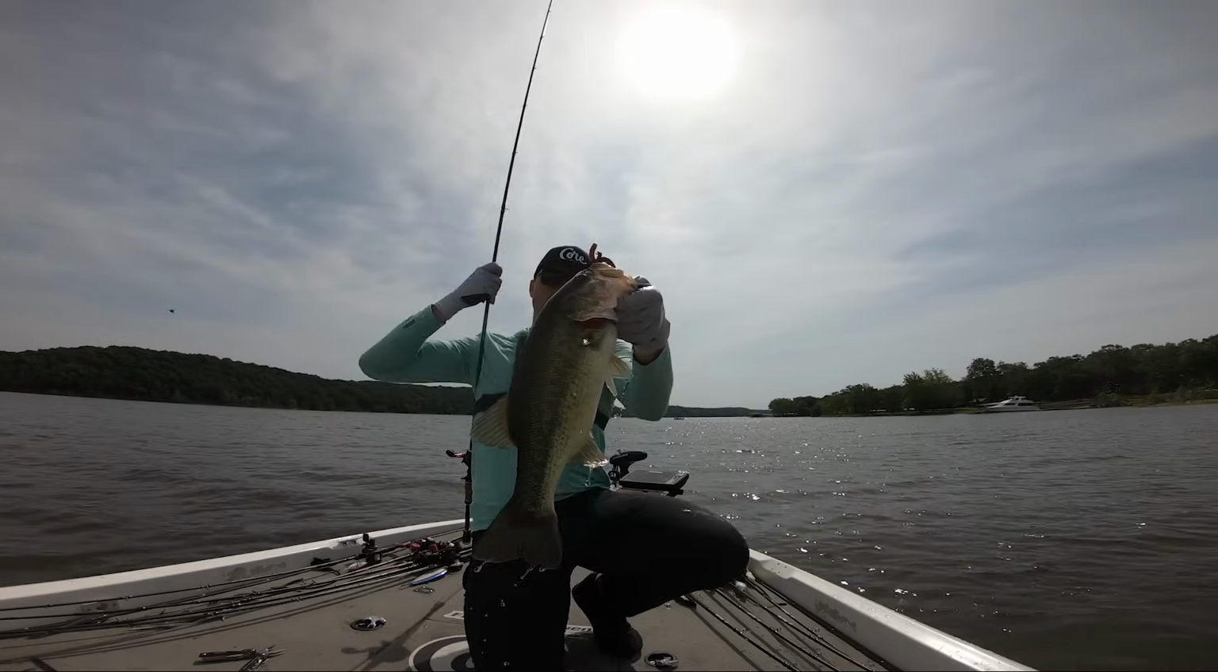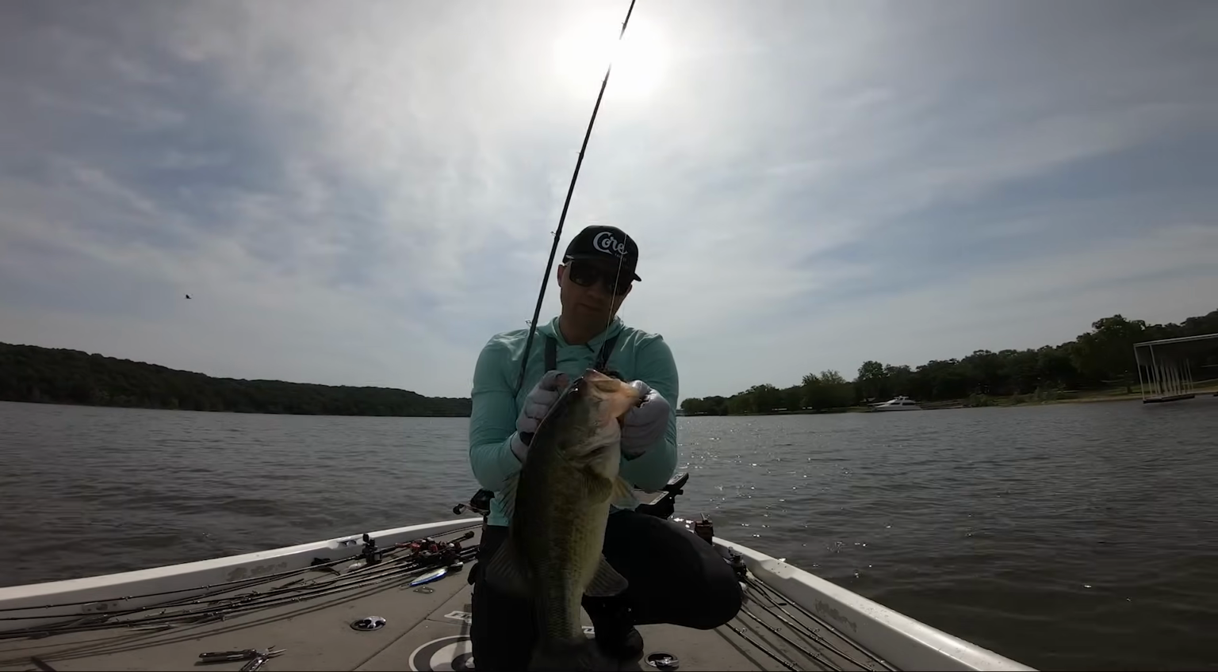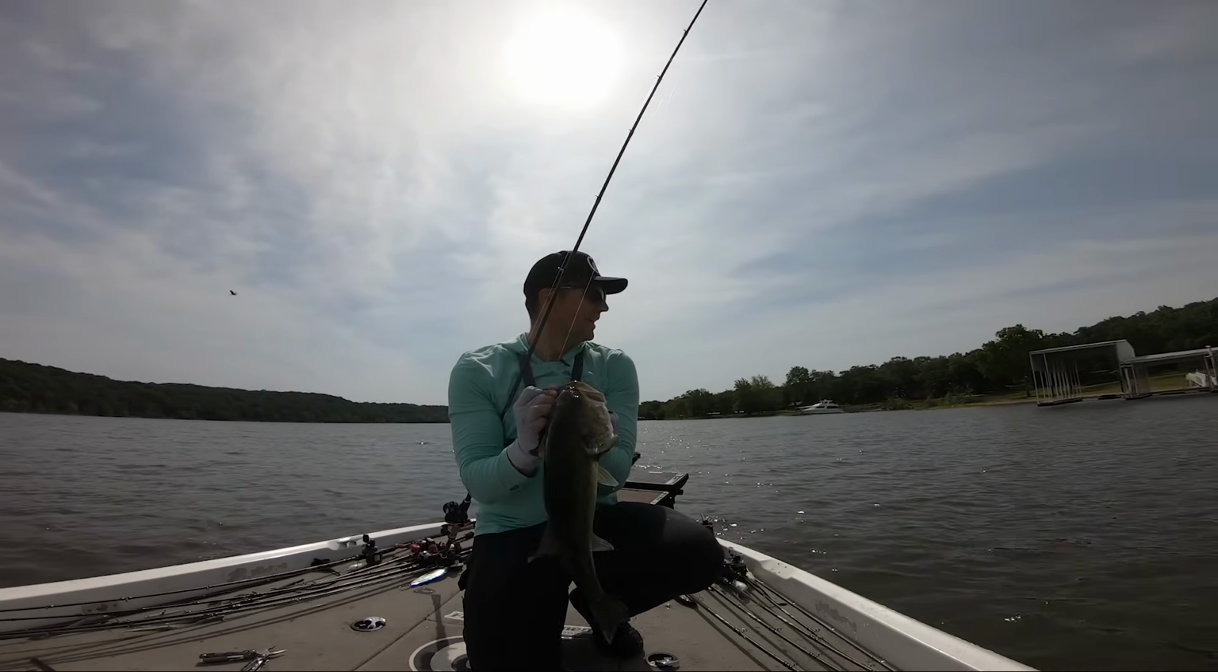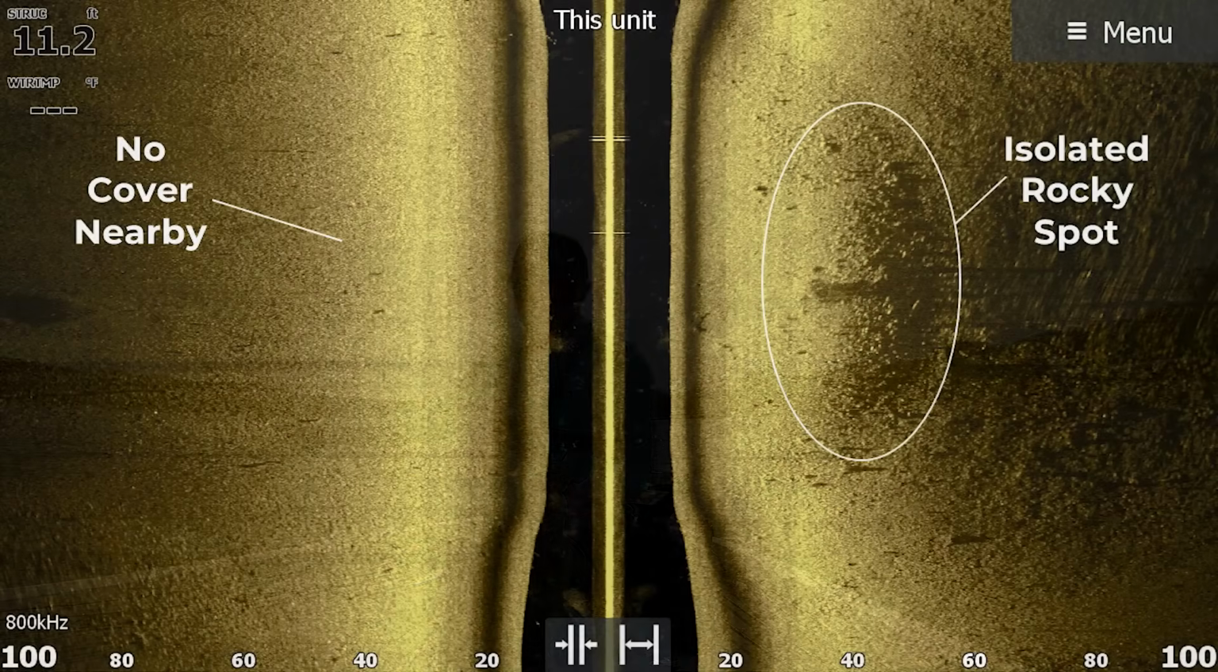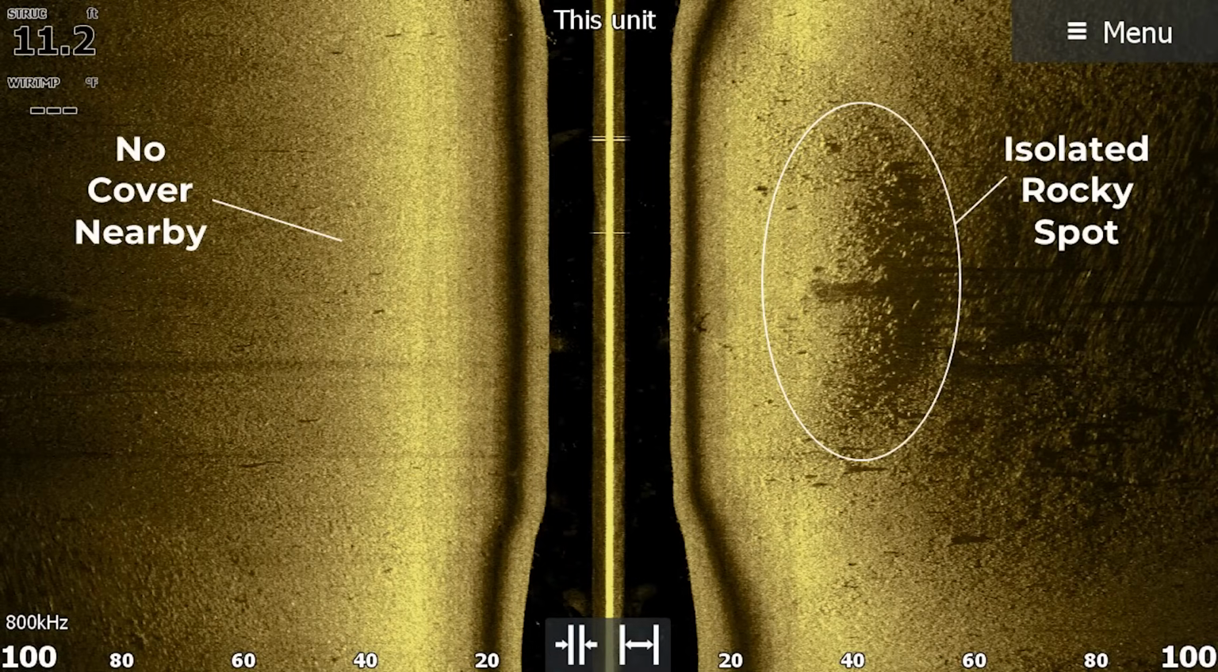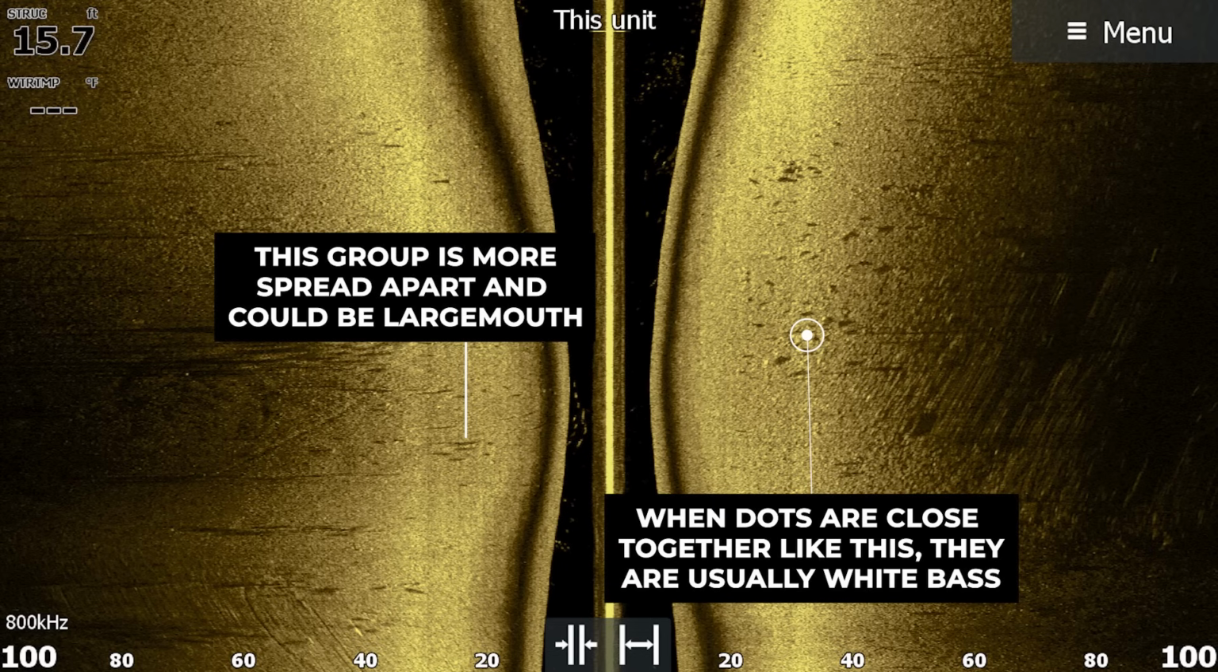Hopefully you guys learned something from this video about how to decipher the key areas on your lake when your screen is completely covered up in debris, baitfish, and non-bass species. It's a skill that's very valuable because when you find yourself in these situations, it can be overwhelming and make you feel discouraged about fishing offshore entirely.